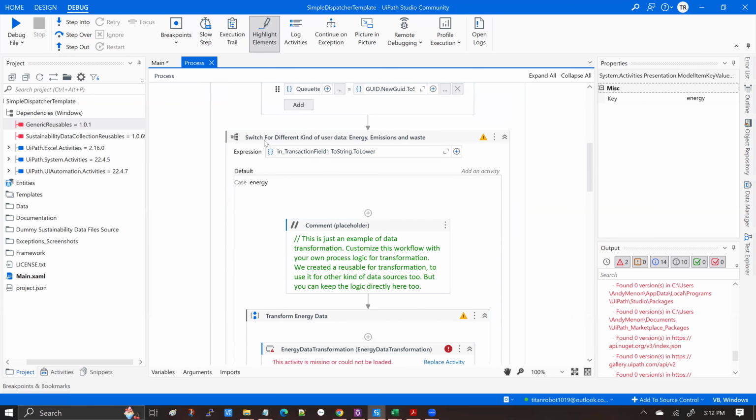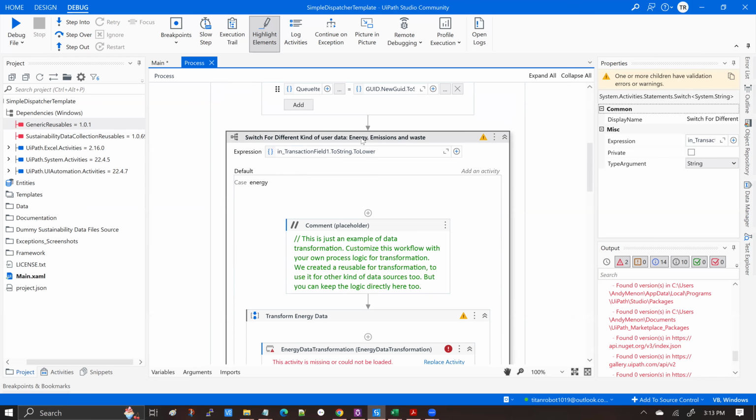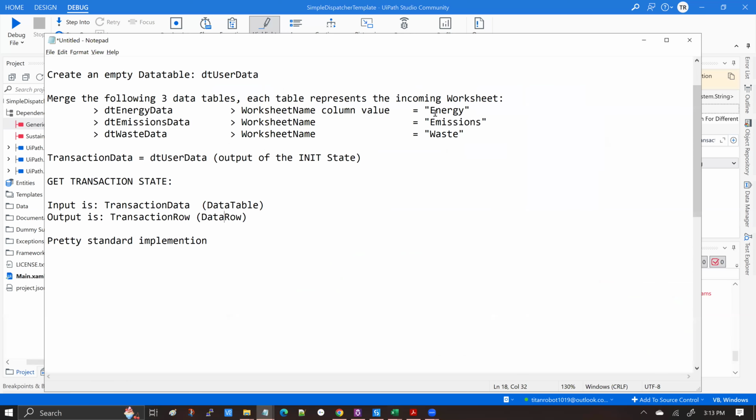And then you start inspecting the type of record that you've received. Remember, you had something called worksheet name that you added to the incoming data. That worksheet name is going to have either emissions, energy, or waste, which is something that we saw in our notes here. You're going to inspect this column, and the record at any given time will be one of these. Depending on what kind of record this is, you're going to perform a data transformation action.